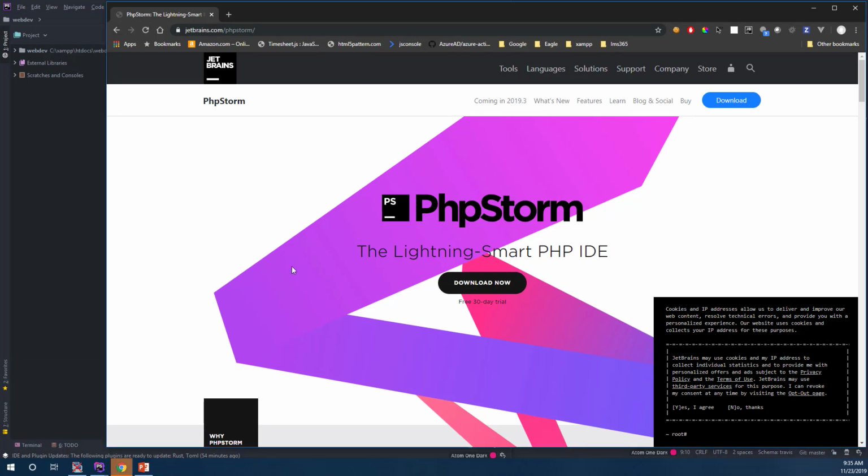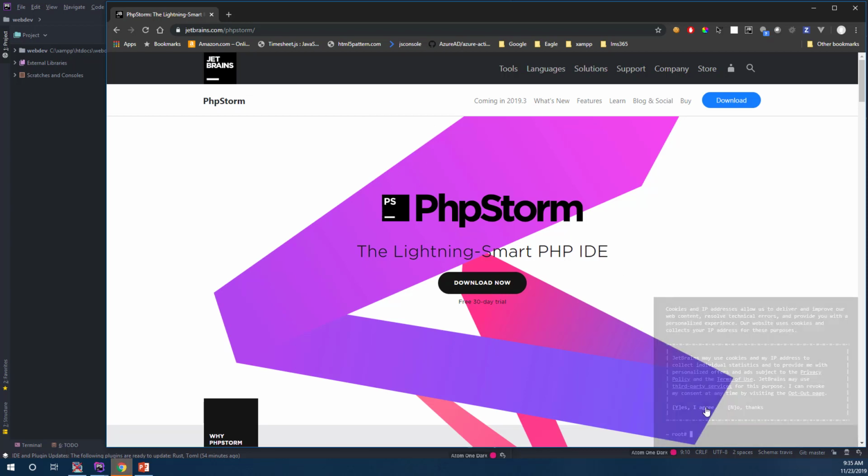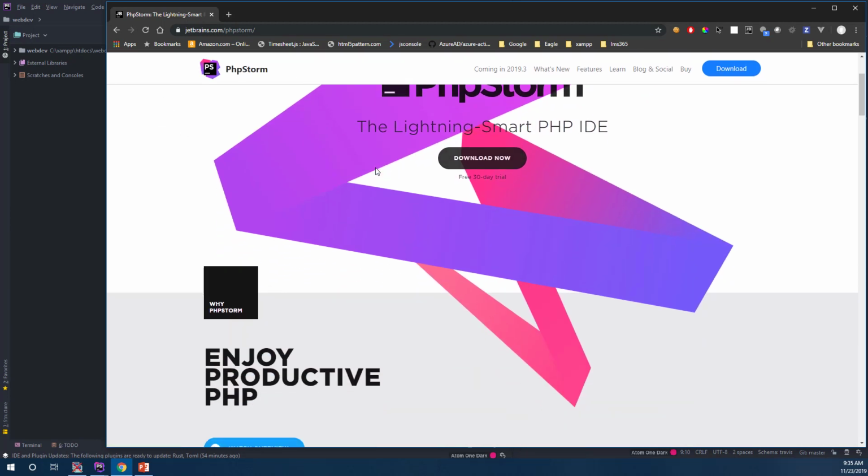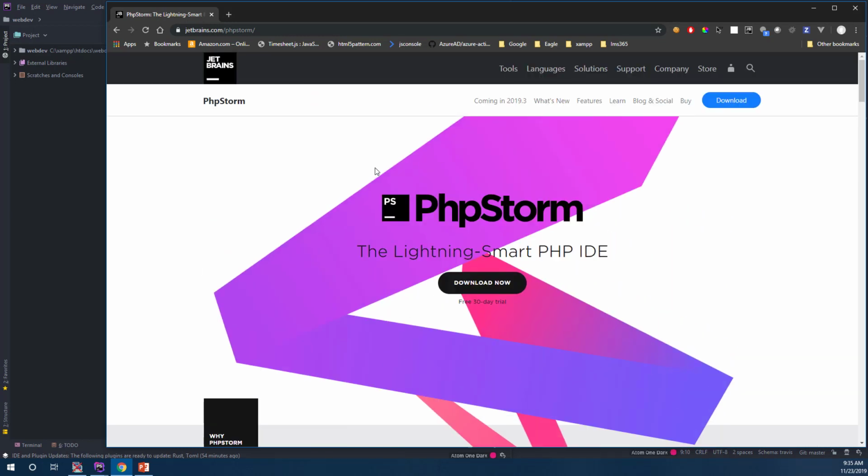Okay, yeah. Here I'm on the JetBrains.com PHPStorm website, and as you can see, first of all, I agree to use the cookies. JetBrains is a company that I think is Czech, I'm not sure, but they've been around for a while, and they provide very, very solid tools. If you want to look into their other stuff, I highly recommend it.